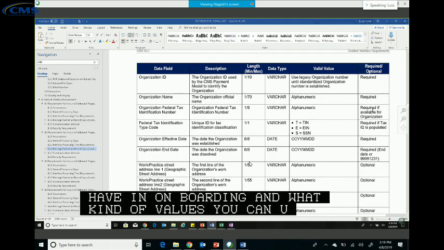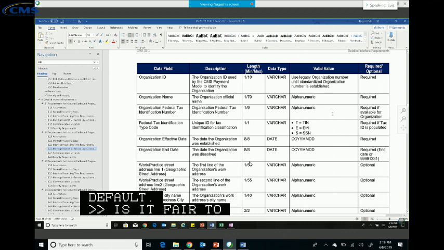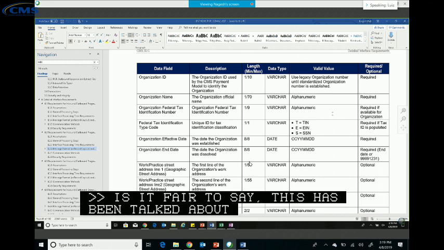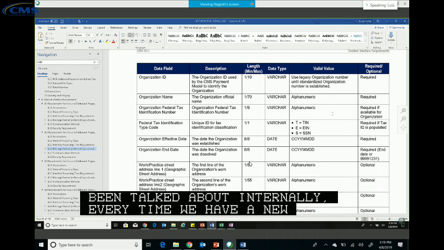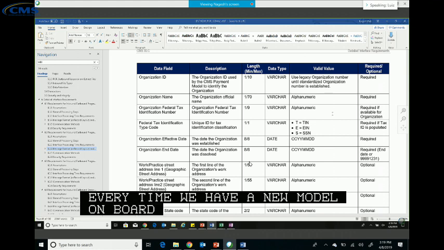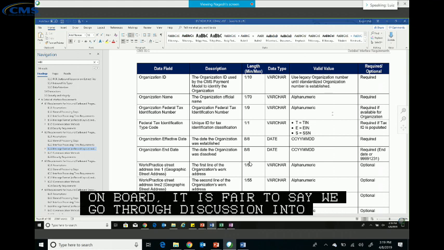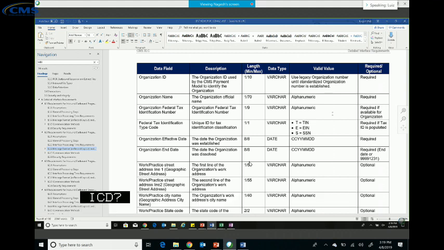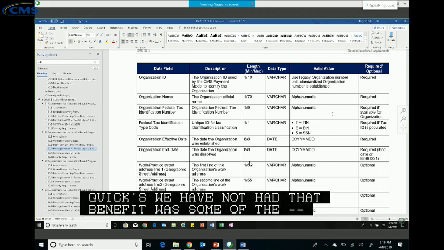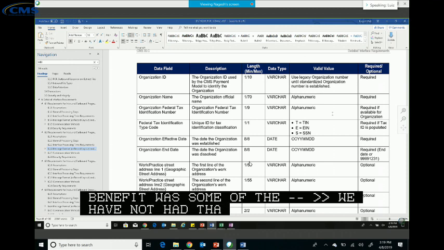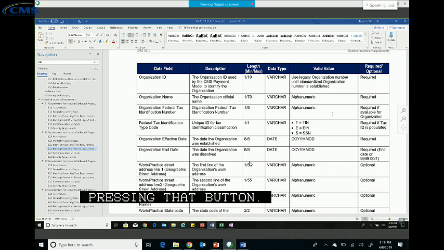Nagesh, is it fair to say, I think he's been talking about this internally, that every time we have a new model onboard, we go through a discussion of how you map it into the ICD? Right. And I will say we haven't had the benefit of doing this with some of the older contractors. If you need a re-review of how you map the data into MDM, there's a lot more impact and consequence in that. However, if you need a specific review, because each model has their own distinctive business data, and you want to talk to us about that, please do, because we want to be sure that you're mapping it correctly.